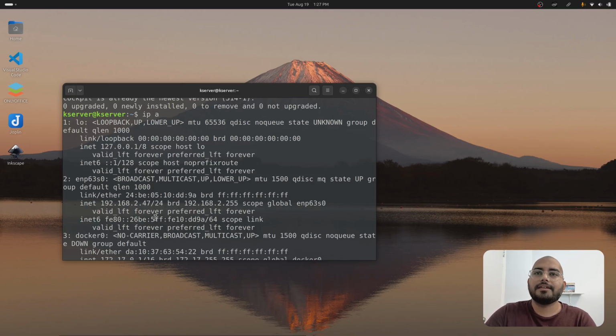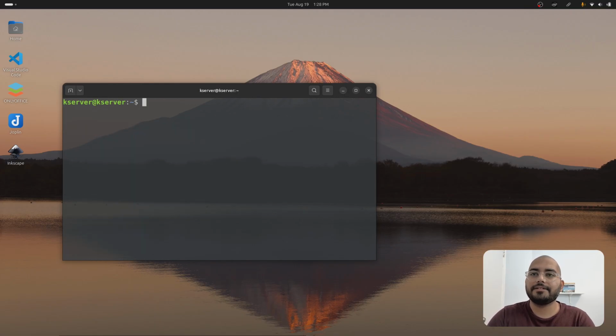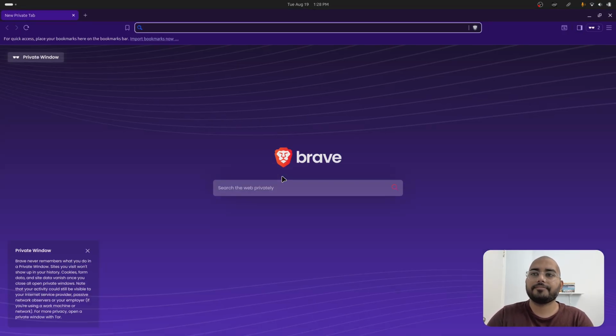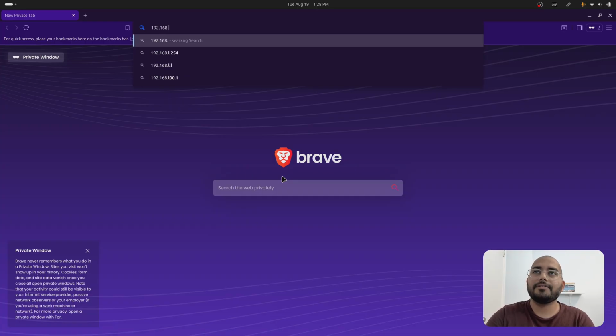Okay, so I'll be using this IP address, and by default it's going to be port 9090. I'll just clear everything here. Let's open up the browser. Okay, it's going to be 192.168 and the port is going to be 9090.